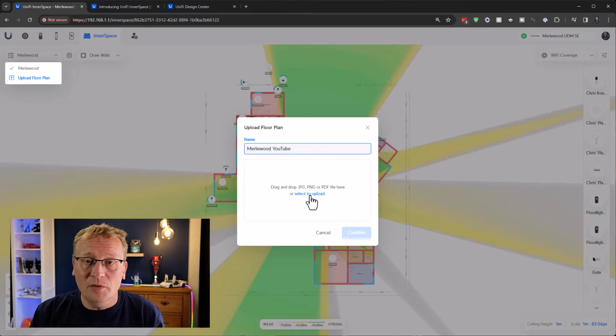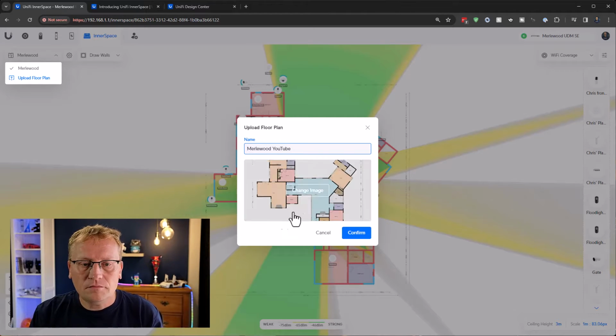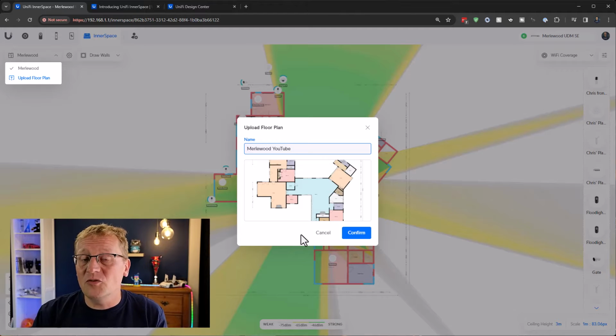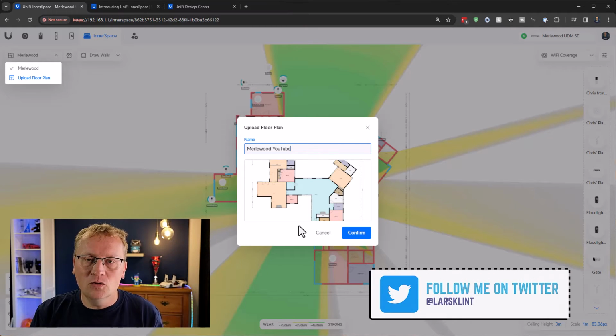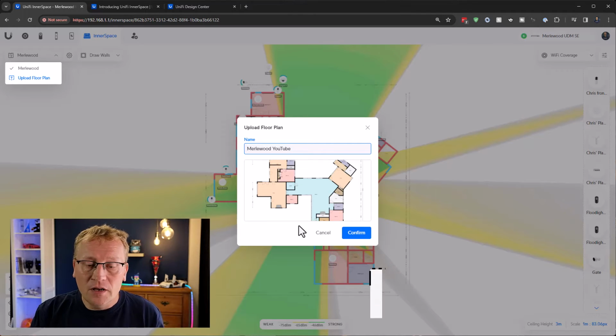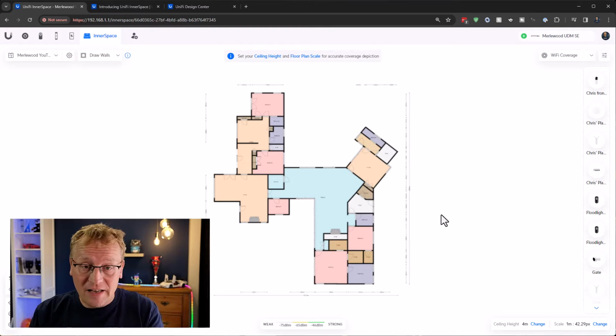And then I'm going to upload a floor plan. Like so. So that's one I've created earlier. I've used a 3D floor planning tool online. Unifi doesn't provide that, but if you have floor plans, you can upload those or you can create your own. I created my own by measuring every single wall in the house. Anyway, you have your floor plan, you confirm that, you upload that, and here is the floor plan.